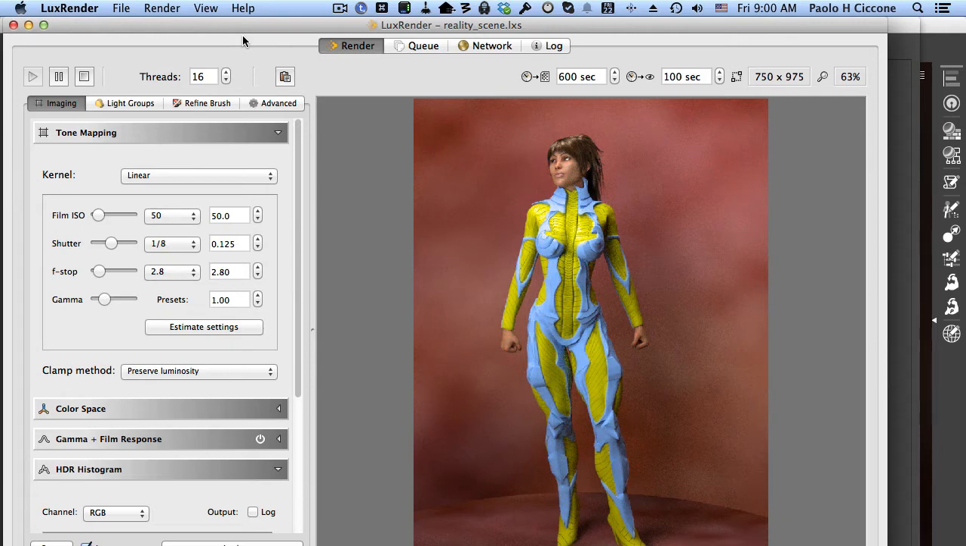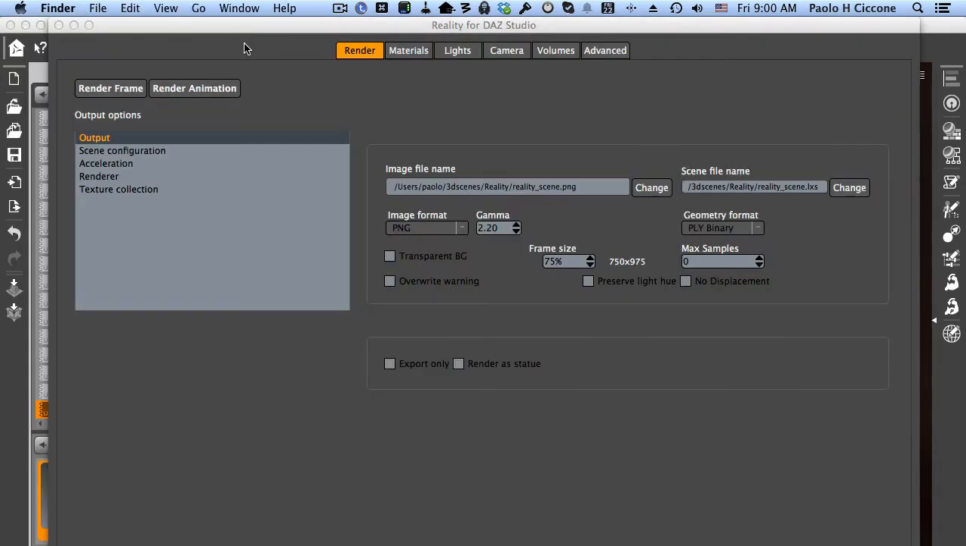So let's close Lux Render, and please, right now, turn away from the screen because I'm going to enable the automatic preset, and I want to do it behind the scenes so you don't see it.